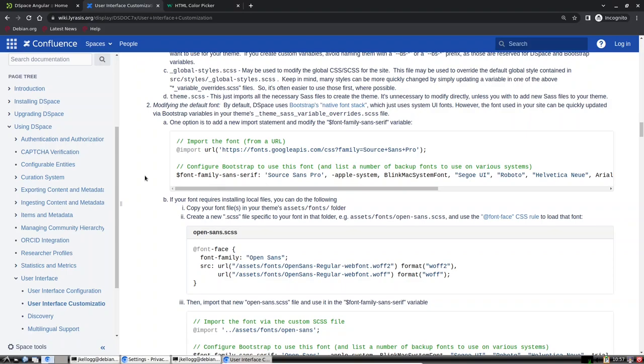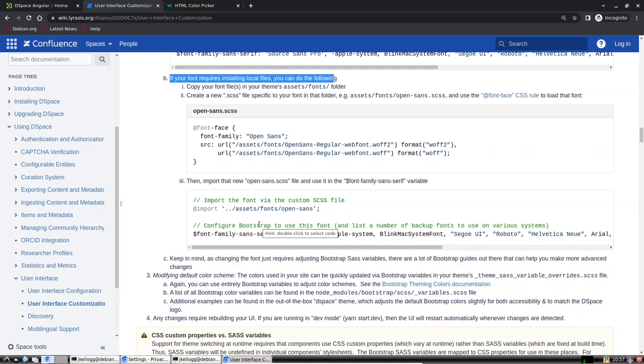So we have two options. There's actually three options, and I'm going to talk about that other option that's not here, but it's not the best way to do it. I think it's just more for demonstration purposes. Before I do that, I just want to point out that I did try this: if your font requires installing local files, you can do so with the following. I tried this. I couldn't get it to work.